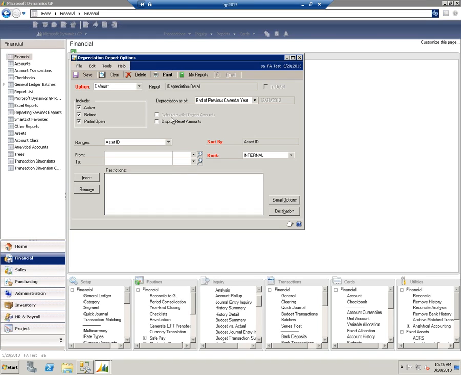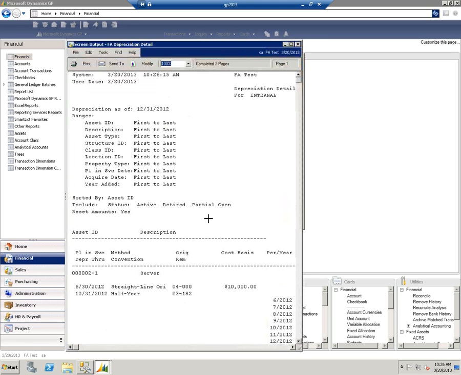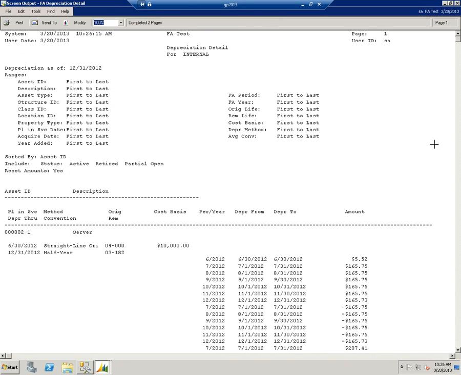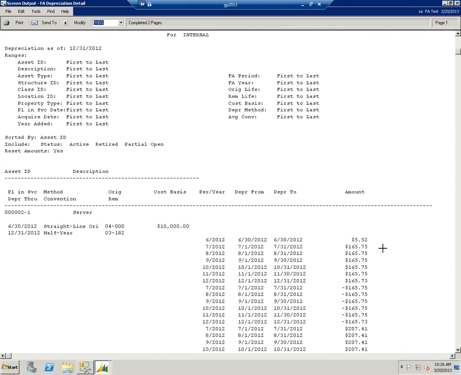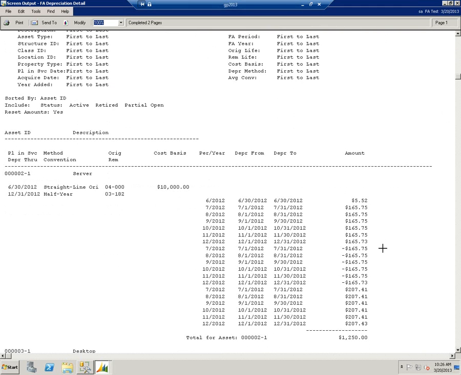Okay, so I can display reset amounts. So if I print that again, you'll see that I have a lot more information on that asset too, because the reset amounts, which I was not including previously, are now back. So all these 165.75s ins and outs, we did not see those a minute ago because those are reset amounts. So you can show it either way.